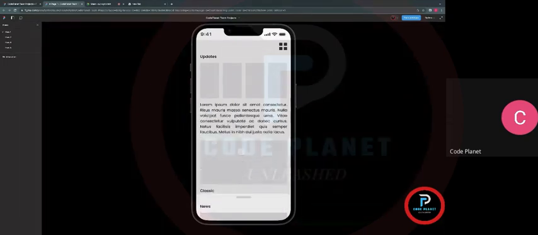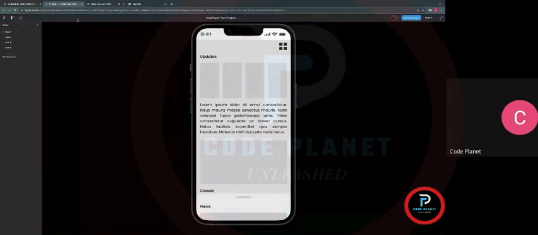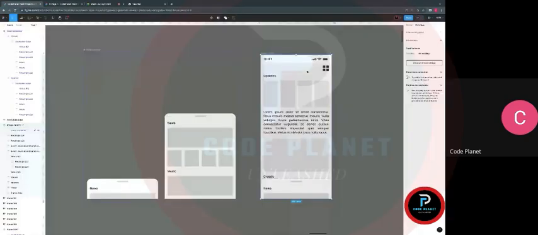You can see the effect of this design we created here. But one more thing is we need to go and activate scroll with parent for this part. So we just go back here, select this one.